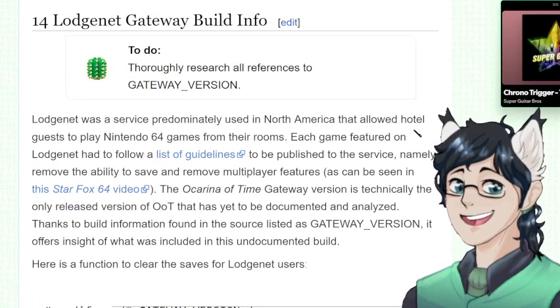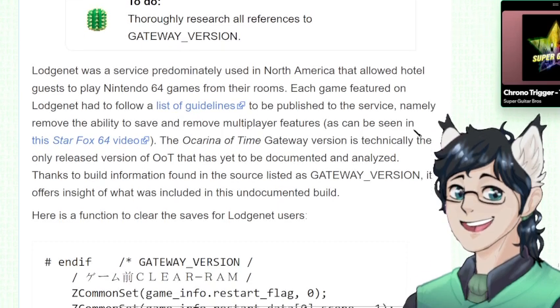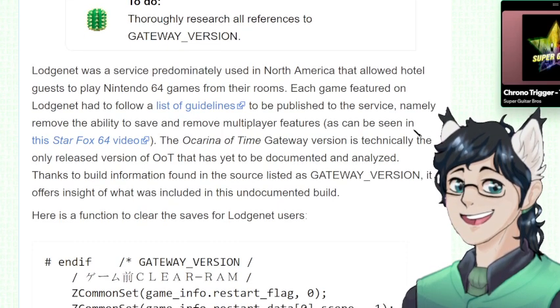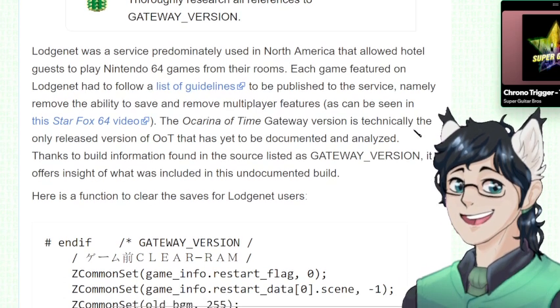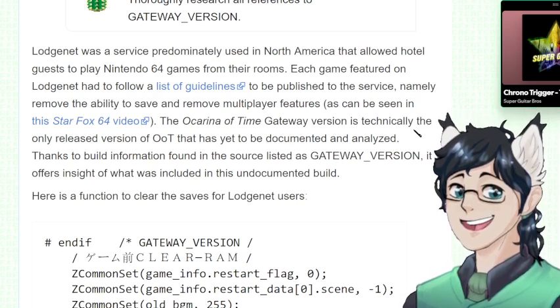LodgeNet Gateway Build Info. LodgeNet was a service predominantly used in North America that allowed hotel guests to play N64 games from their rooms. I remember watching a video about this. These are so cool. Each game featured on LodgeNet had to follow a list of guidelines to be published to the service. Namely, remove the ability to save and remove multiplayer features. That's weird. As can be seen in this Star Fox 64 video.